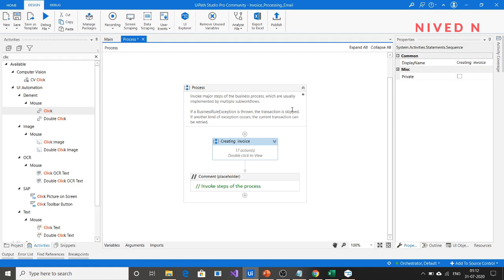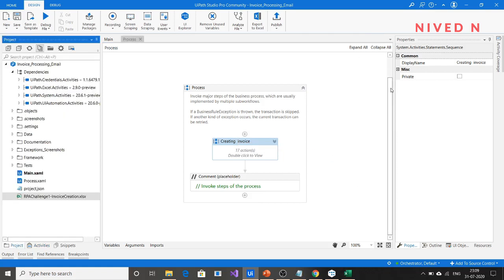This has around 17 actions. The others actually have less, I think. So we have done the process of creating invoices. Okay. So after creating the sequence for creating invoice, the next step is, after creating that invoice, we want to download that invoice and we want to save it in a specified folder.